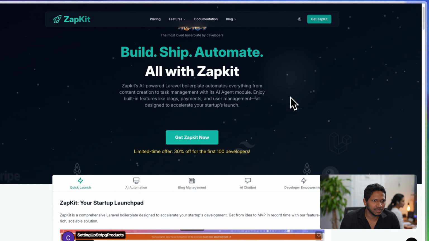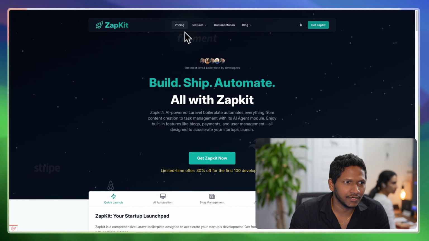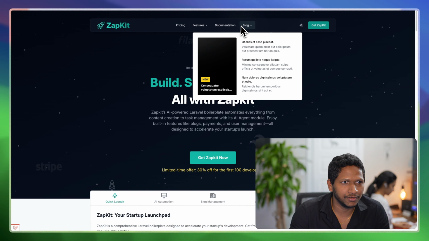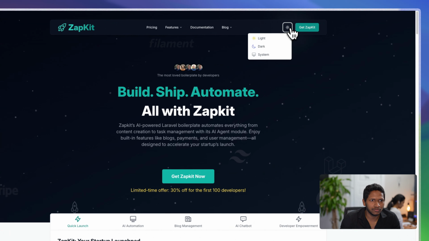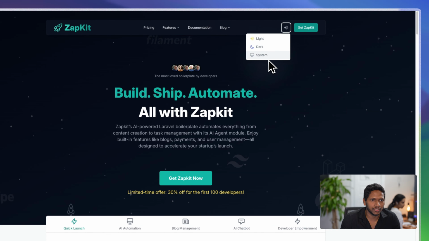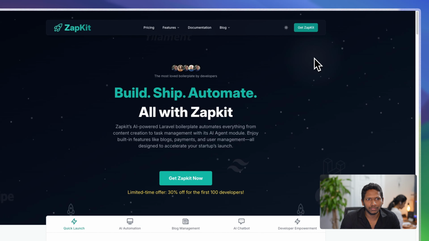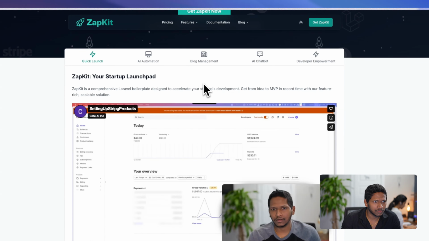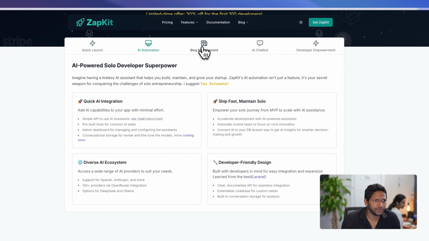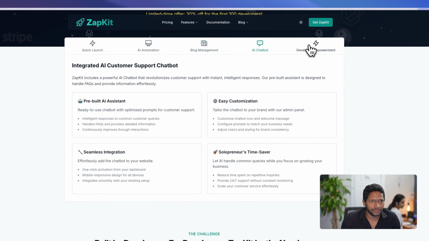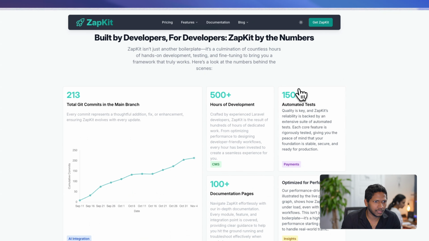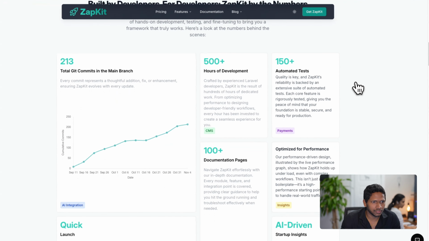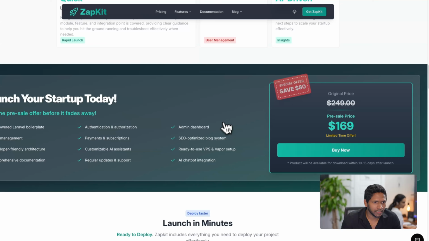So as you can see, this is the landing page for ZapKit, and it comes with the mega menu, blog, and also the light and dark version. So you can also choose the system. I'll show you the dark version in a bit. Let's scroll to the bottom. This is one of the sections to show the features with a tabbed feature here, and then a bento box to show some numbers and a call to action.